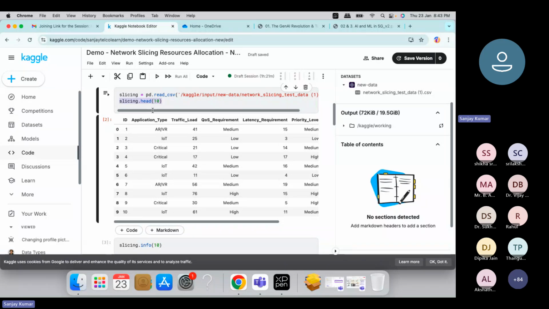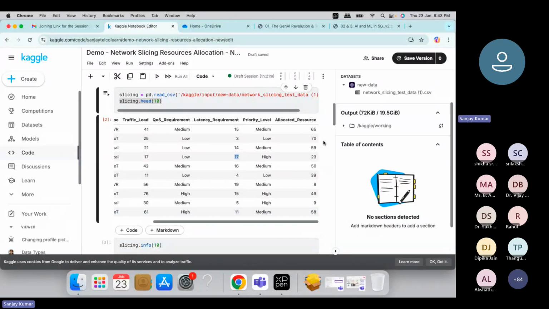So if you see, what we have here is the ID numbers 1, 2, 3, 4, 5, etc., with applications like AR, VR, IoT, or mission critical. And we are talking about the traffic load and QoS requirements, where for critical, even though it is shown as low, it should always be high. And then what kind of latency requirements you have got, what is the priority level, what are the allocated resources, and things like that. So these are the fields which are available in the sample data set.